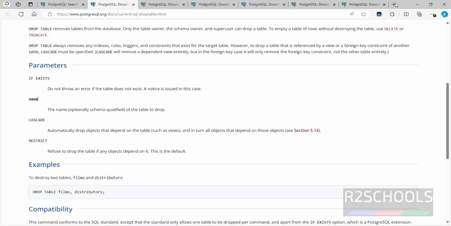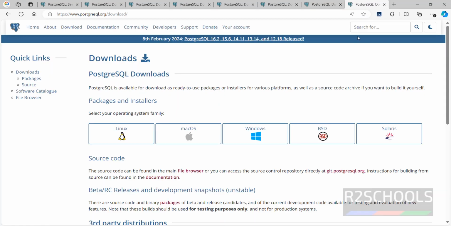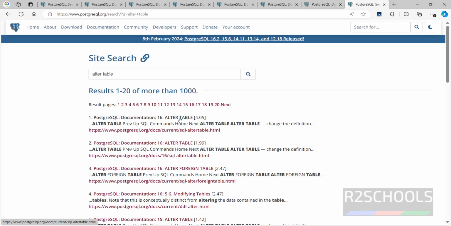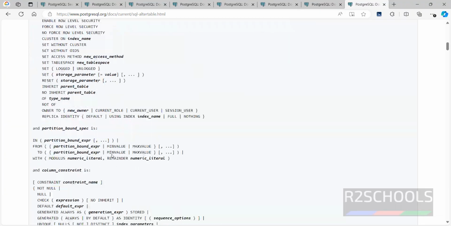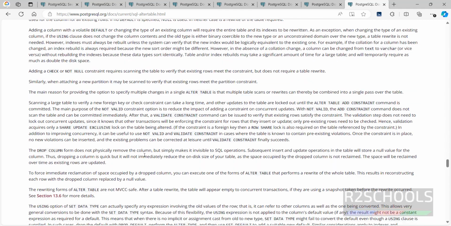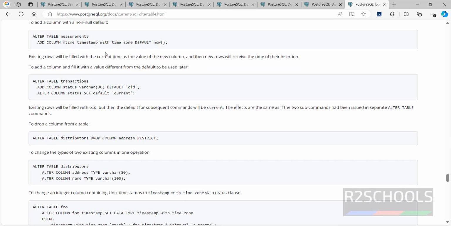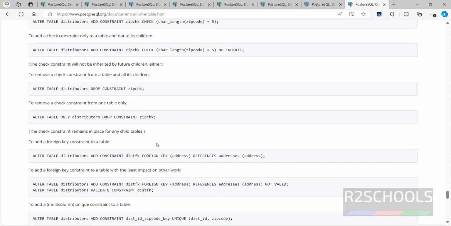If you want to see the examples, go to PostgreSQL.org. Here, search for ALTER TABLE. See, click on ALTER TABLE. See, this is the synopsis or syntax. We have a number of options. If you scroll down to the bottom, see, we have different examples. So you can go through each of them and practice.